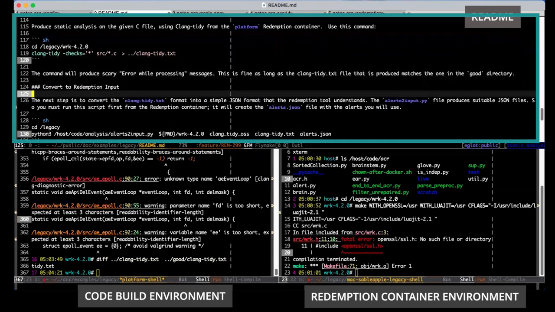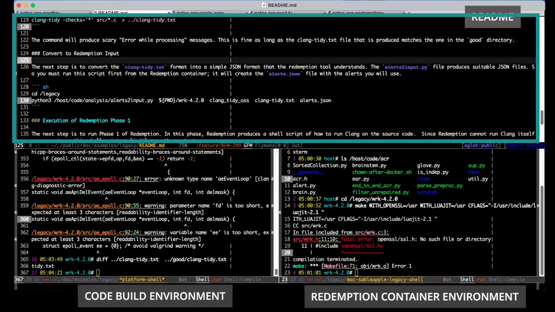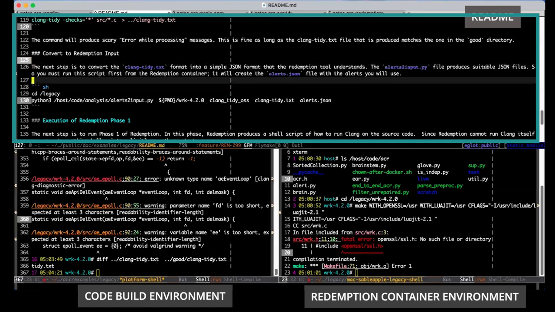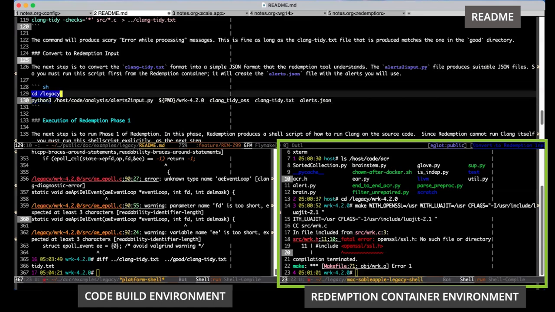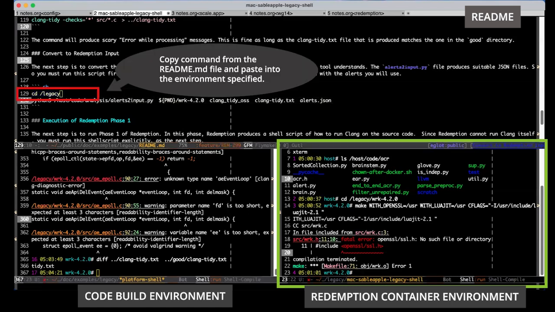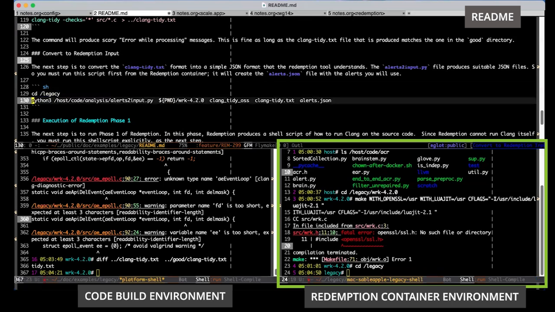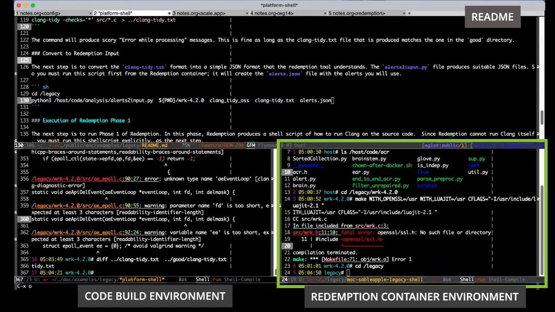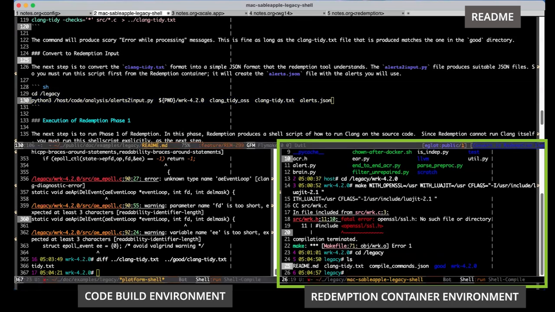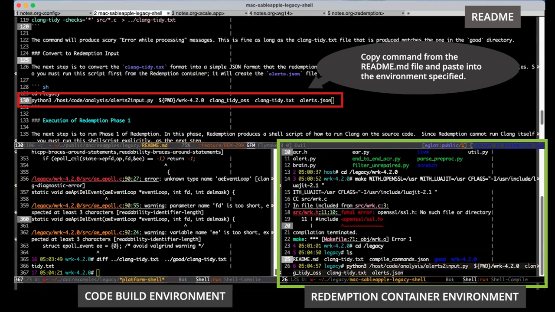So the next thing is that we convert the errors that clang tidy produces into a JSON format that Redemption can take. Redemption can take the output of several different analysis tools, and clang tidy is just one of them. So we convert them all to a format for Redemption. This we have to do in the Redemption container, so I'm going to put these commands into the Redemption container. I'll quickly show you that the clang tidy.txt file does exist because both of these containers are sharing a file system. So here we go.